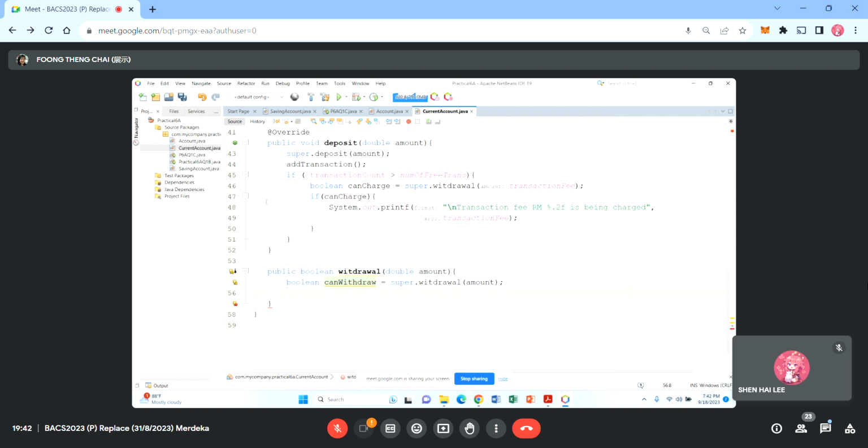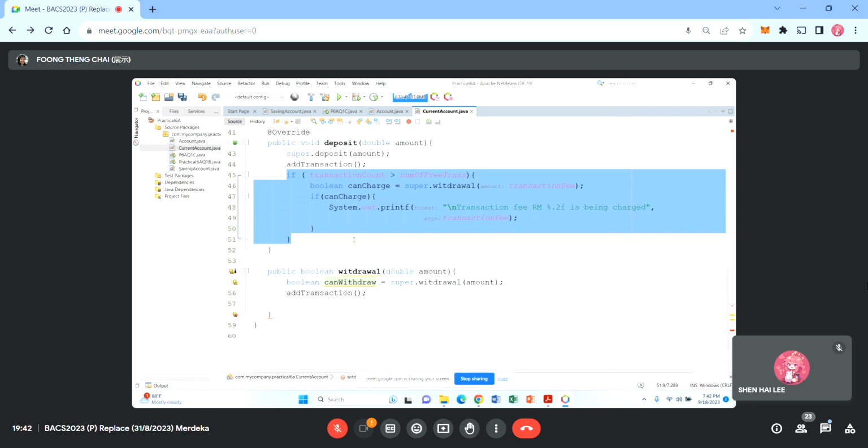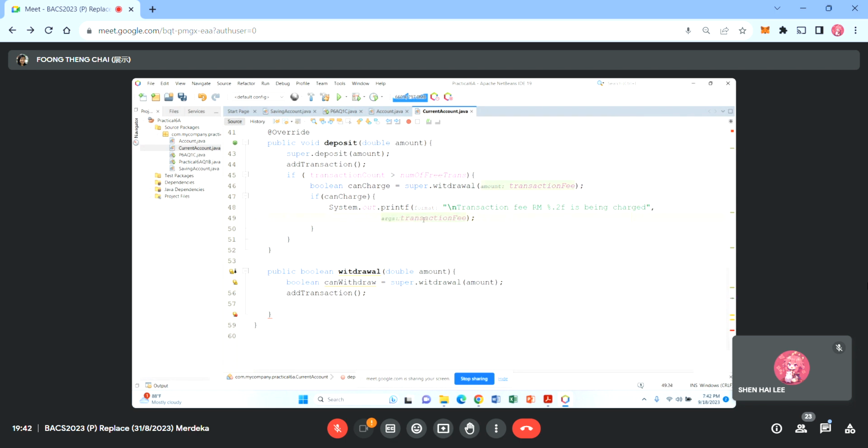Then same as the deposit, you also need to add the transaction. This part will be the same. Check whether the transaction count is more than the number of free transactions. If yes, then deduct the transaction fees from the balance, and print out that the fees have been charged. Same thing, just copy and paste here.